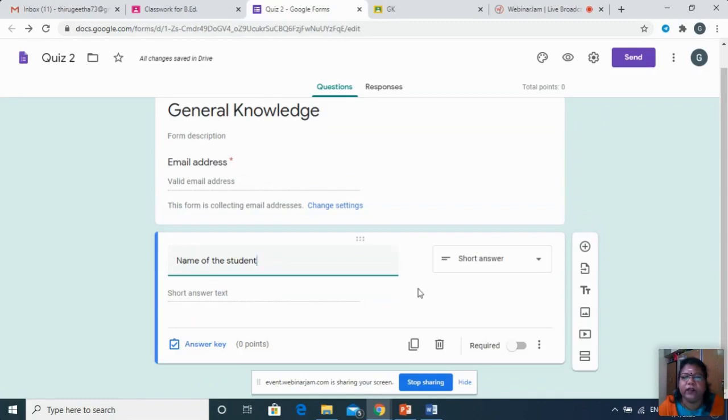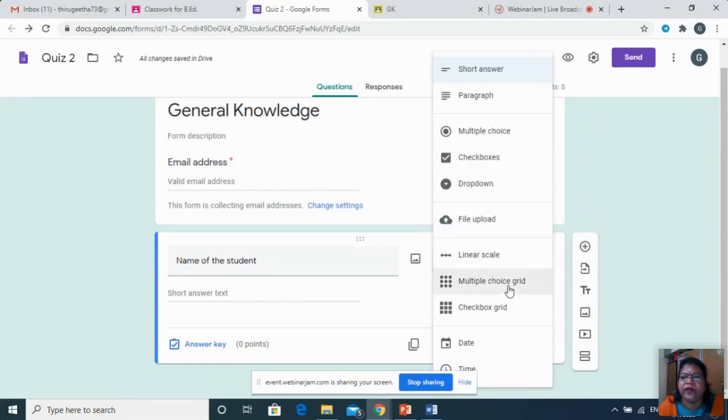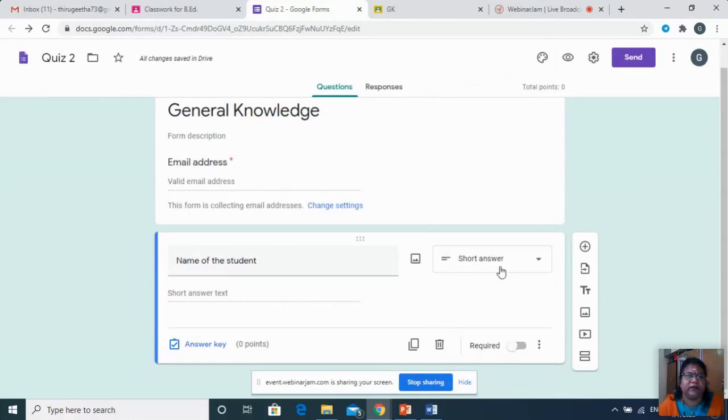It is here to your right side. There is a down arrow. Just click that. Here there are number of options. This is nothing but the type of questions. It's a short answer or a paragraph or a multiple choice or check boxes. Okay, and these will be useful for the persons who are doing the research, linear scale and all. Okay, so for the students this is enough. So we are going to select now. A name of the student is going to be only one line. So it is a short answer, right?